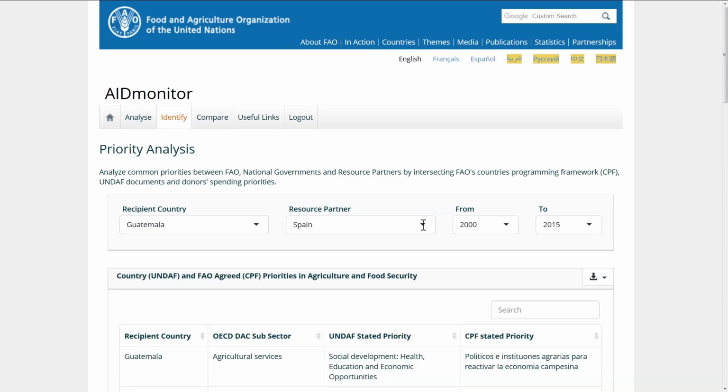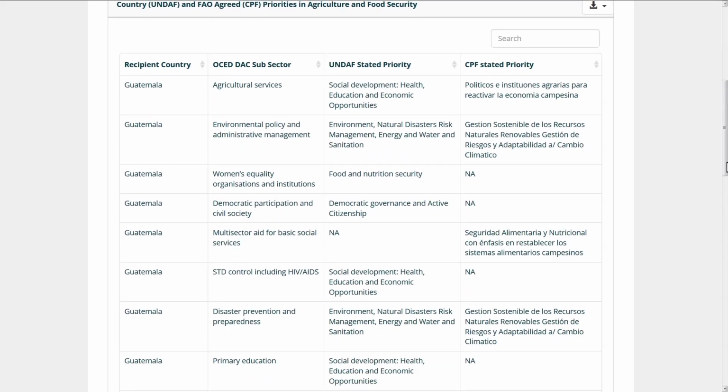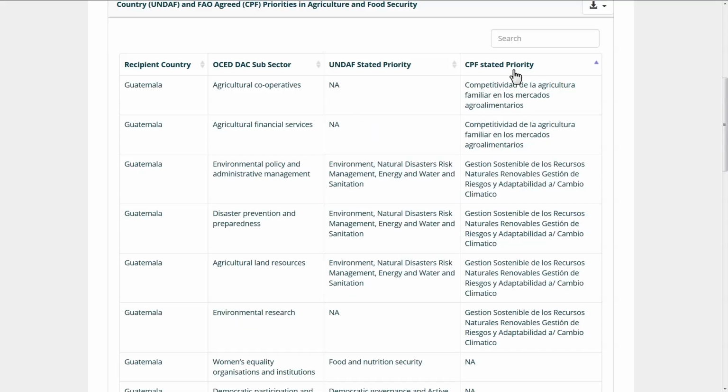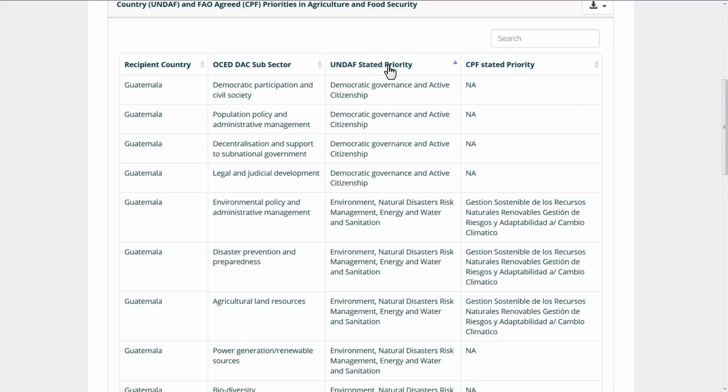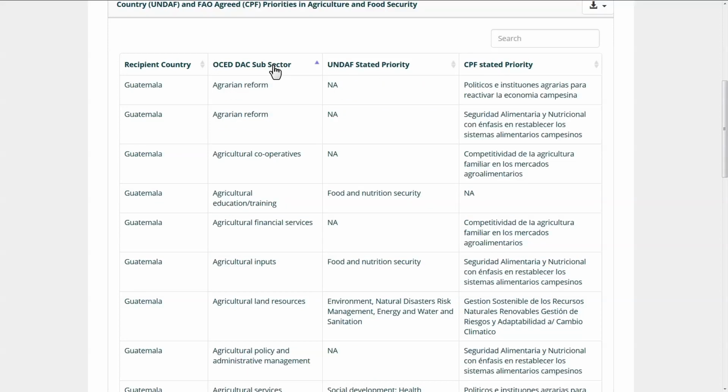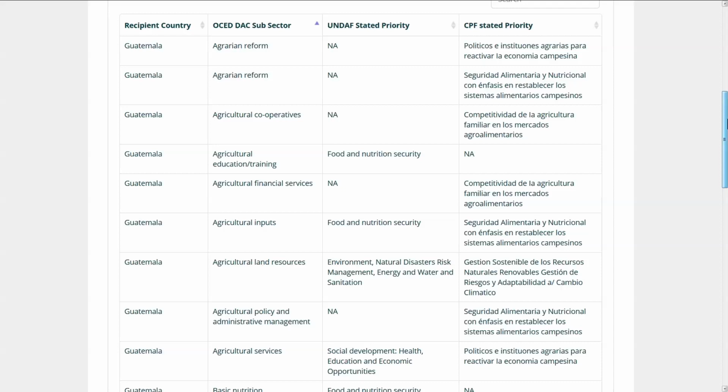The priorities for FAO are defined based on the Country Programming Framework, or CPF, a document signed between FAO and the recipient government. At the same time, the priorities for the recipient country are defined with the United Nations Development Assistance Framework, or UNDAF, signed between the recipient country and the United Nations. Every priority stated in the two documents is linked to a specific subsector. This matrix shows which are the areas where FAO and the recipient country have an interest in working together.